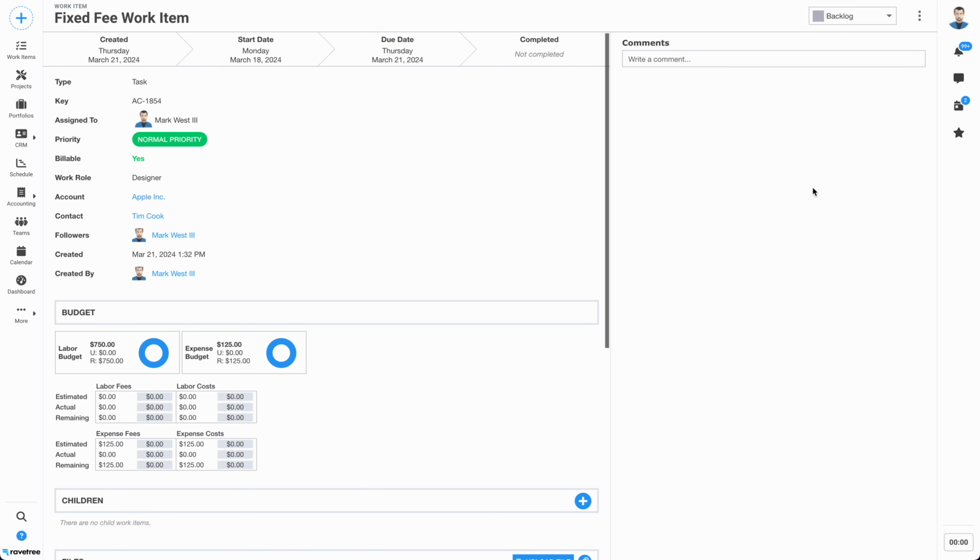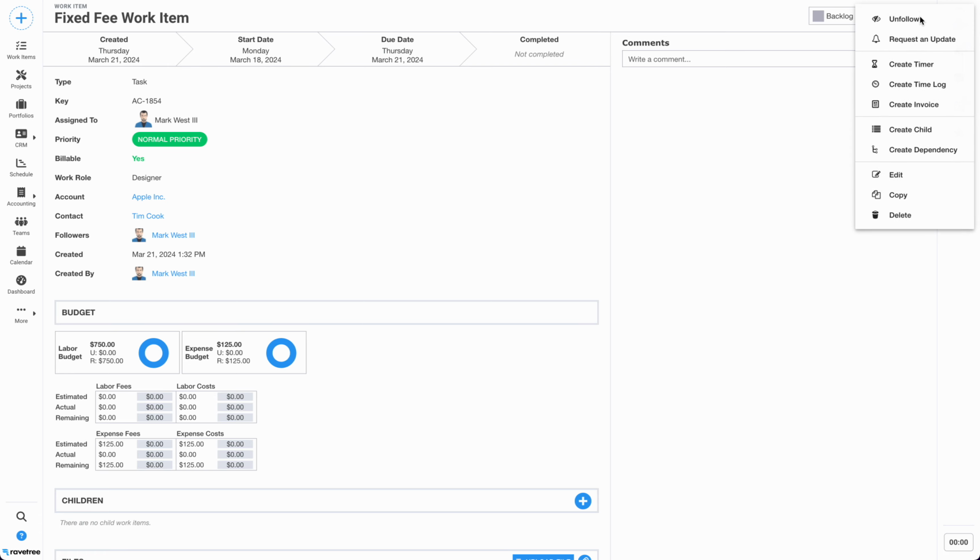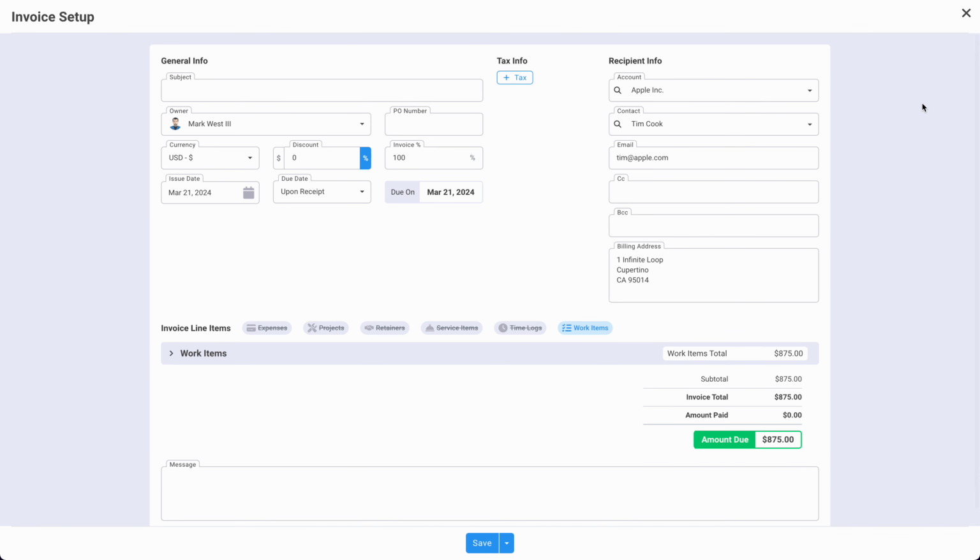Let's just close that. Now let's create the invoice. Now we're looking at the work item page, but if you were viewing the slider, you would have the same options in the three-dot menu. So we do create invoice. And then you'll notice, first of all, it did pull in the contact and the account associated with that work item. So we didn't have to go and add that information.